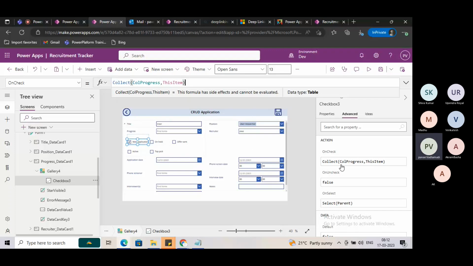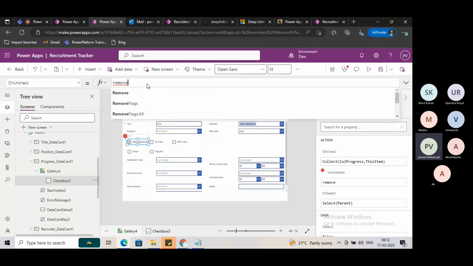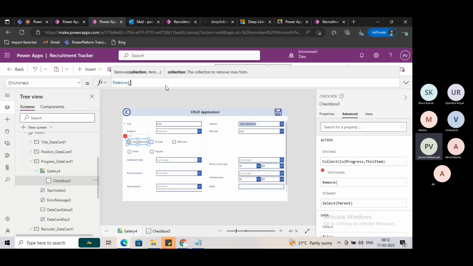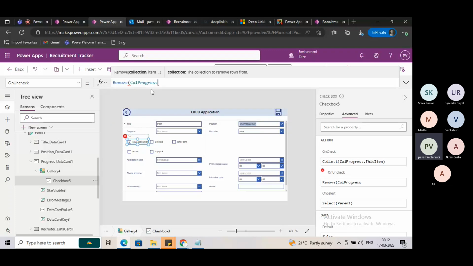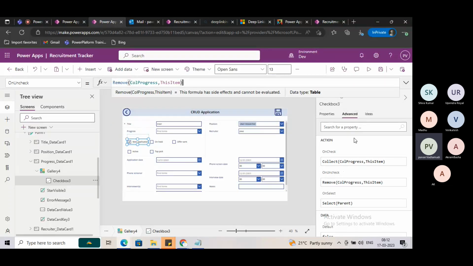On the OnUncheck also you can give something. Whenever you do uncheck, we can make it empty, we can remove the collection also. Collection name is collection progress, comma, this item. Whenever you do the uncheck, the collection we can remove it. Now see, I have given the uncheck like collection progress.